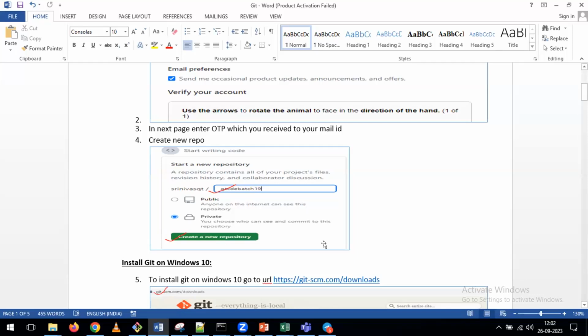Anyone facing any issues up to here? Sir, after initializing a repository, we have these columns, add a readme file. After public and private, we have initialized this repository with add a readme file. No, don't do anything, Sandy. Just select public or private and just click on create a new repository. That's it. Okay.